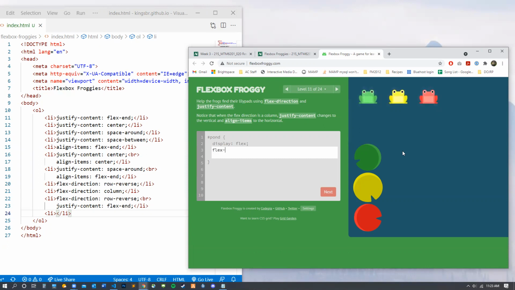Okay, let's see. So we use flex direction to change. Yeah, flex direction we can change to a column because we can see clearly we want to be in a column. And this is our starting point. And so we need to move to the end. So we justify the contents and we go flex end and it'll push it all the way down. So we just have to look at it and say, what do we want to do here, right?